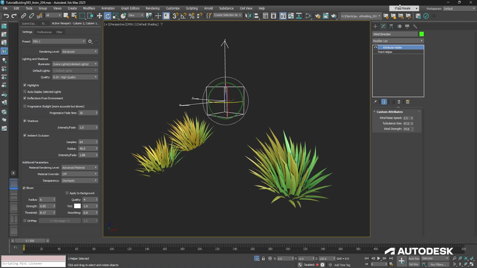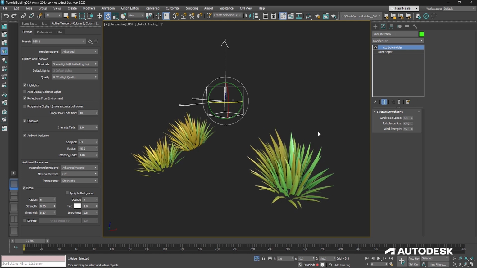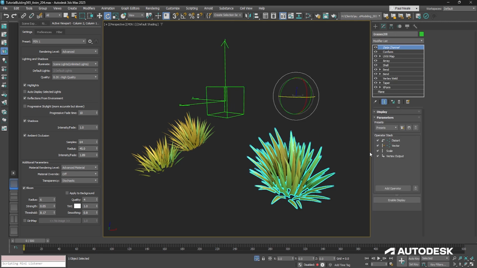And there's a wind strength that blows it in a direction. So we can increase or decrease the strength of the wind as well for all of the objects that are using this method. We'll take a look at what's actually happening on the object.